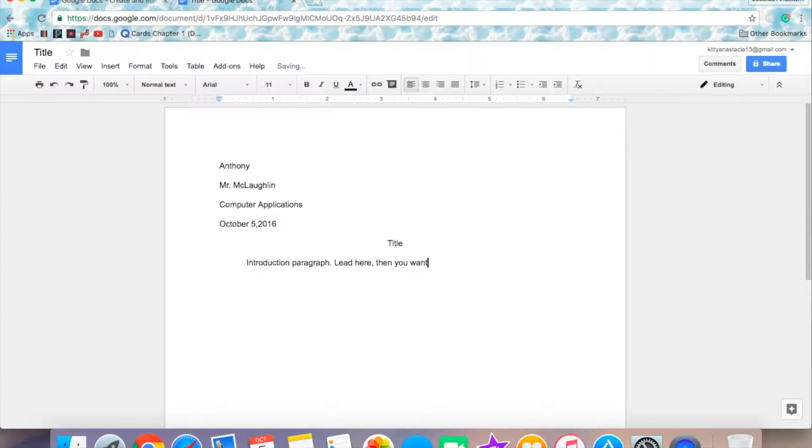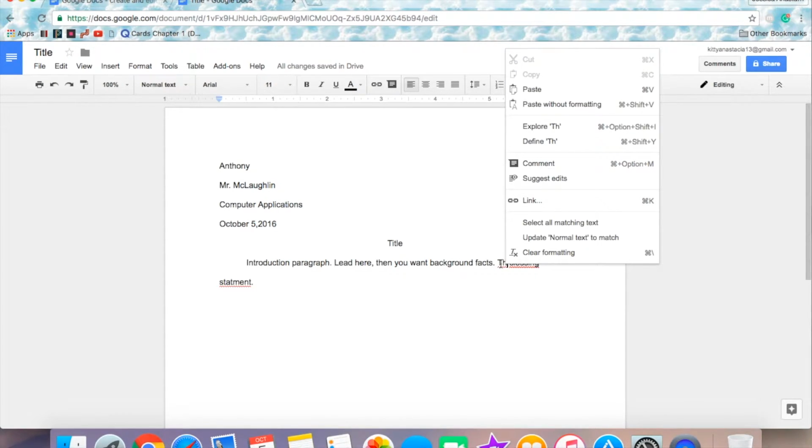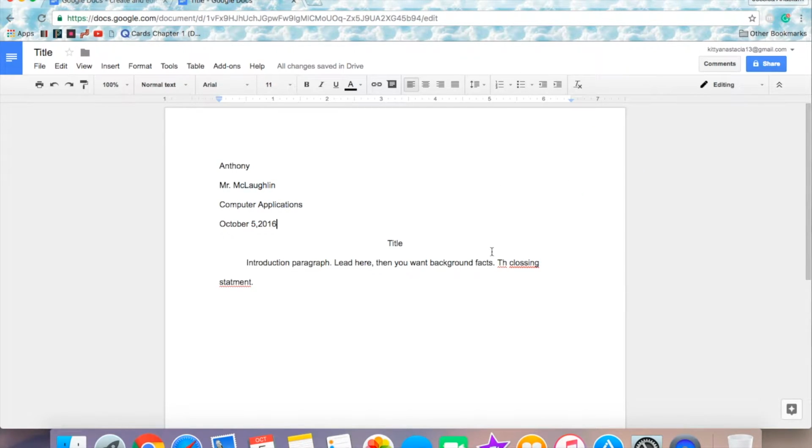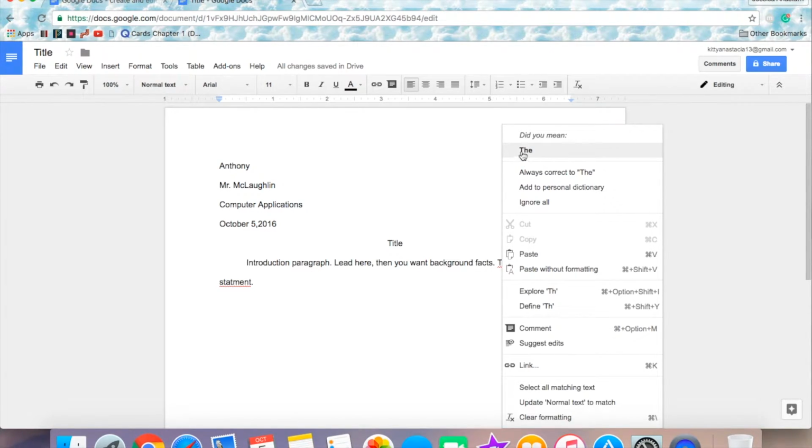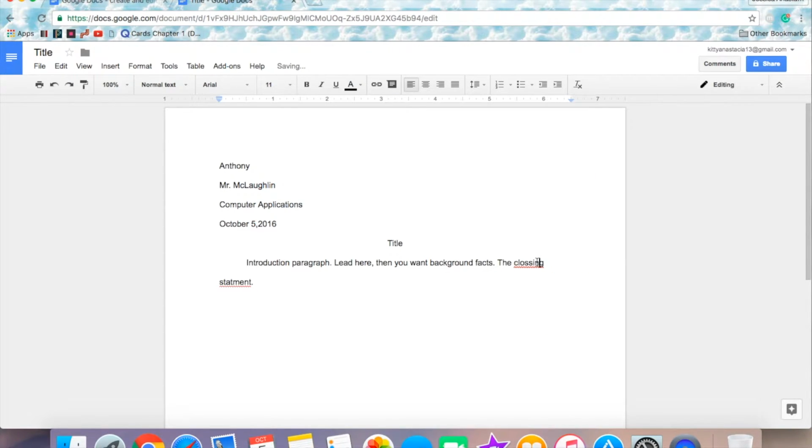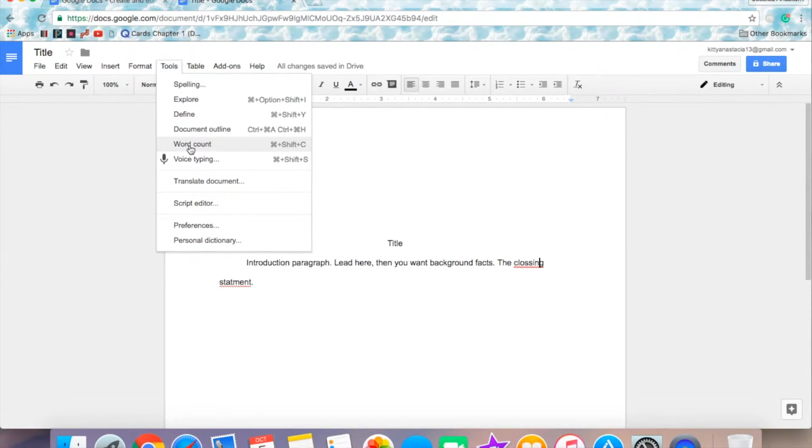So normally your lead goes first, then your background information, or what you want to put into your first paragraph, your facts pretty much. And after that, if you were to completely mess up the spelling of a few things, there are a few ways to properly spell something out. So as you can see, all the pieces of writing have red underlining showing that they are misspelled. So if I would double click on the touchpad, it shows you, did you mean the, and that's what I meant.